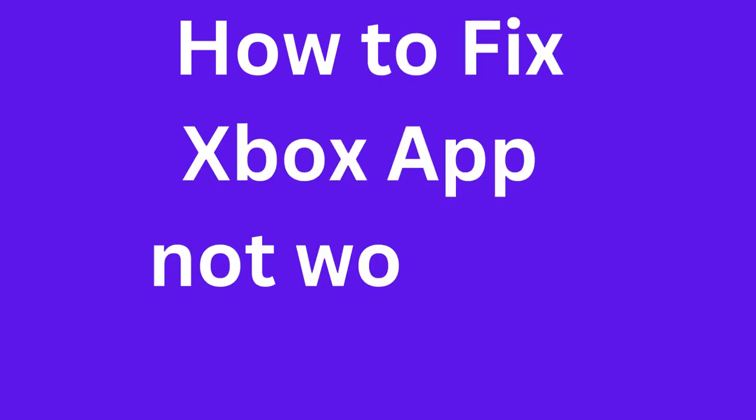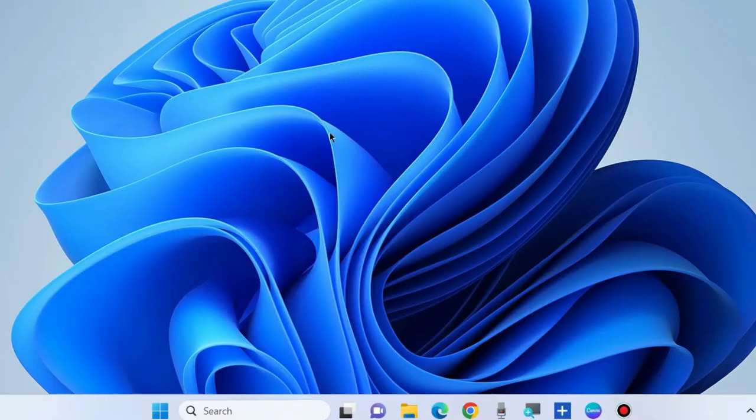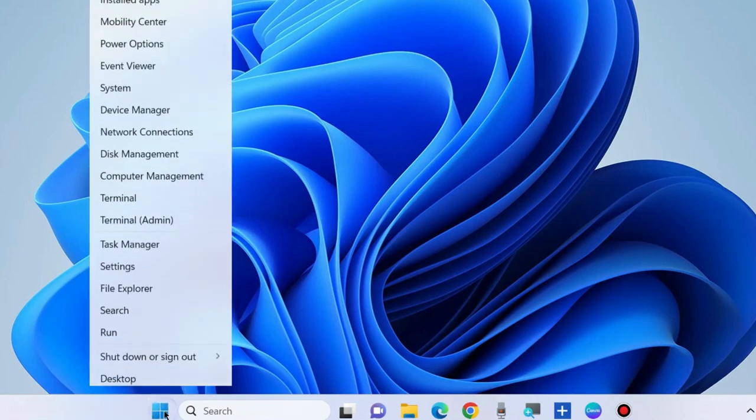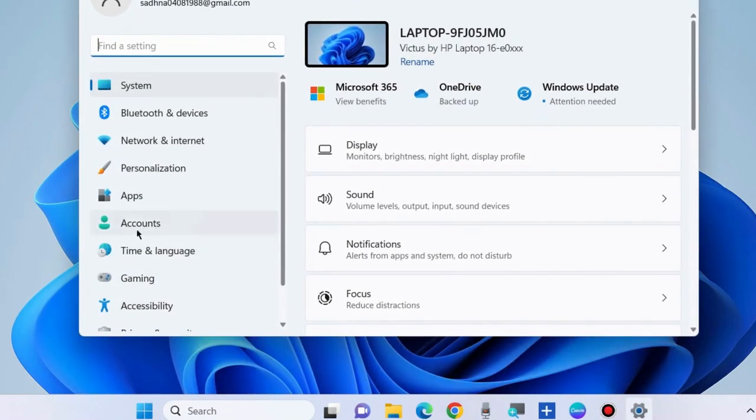How to fix Xbox app not working in Windows 11 and Windows 10. To fix if your Xbox app is not working properly, at first update your operating system. Right click on the start button, choose Windows settings.